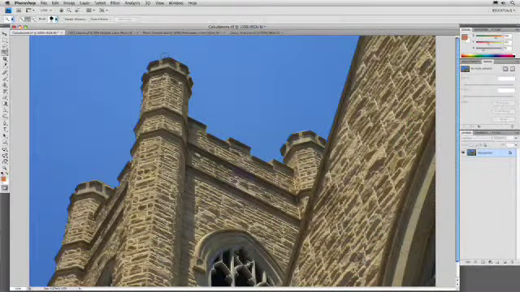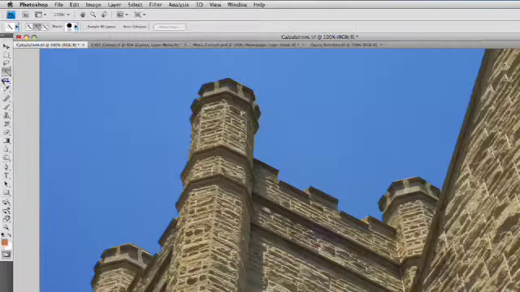I've got this image here, and I'm going to make a quick selection so I can go ahead and actually extract the castle from the background. I'm going to grab the quick selection tool here and just click and start to drag. You see it makes an initial selection. Hold down the shift key and drag a little bit more, and now we've got the sky selected.